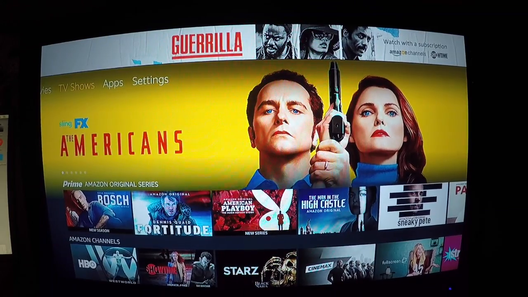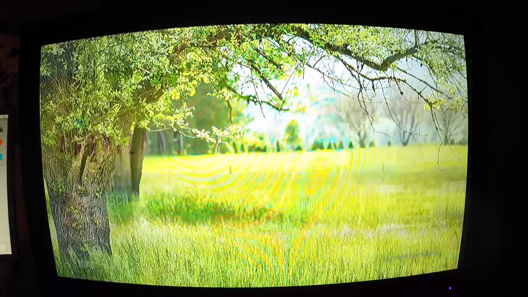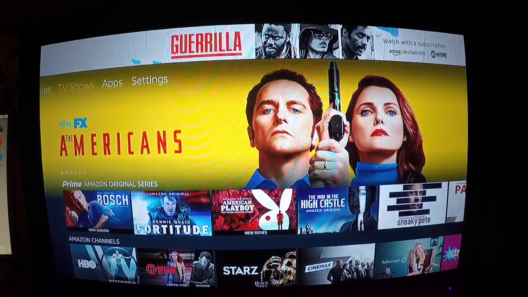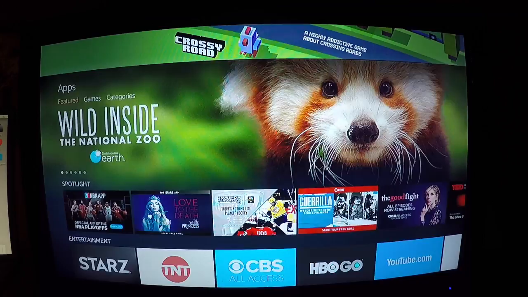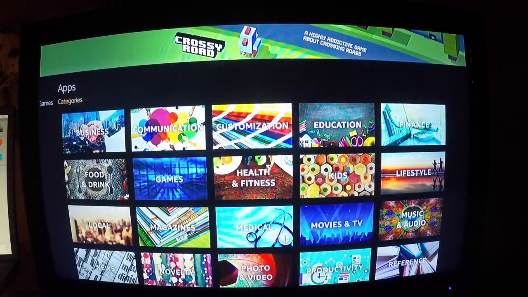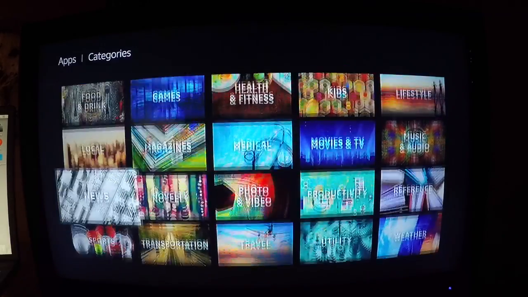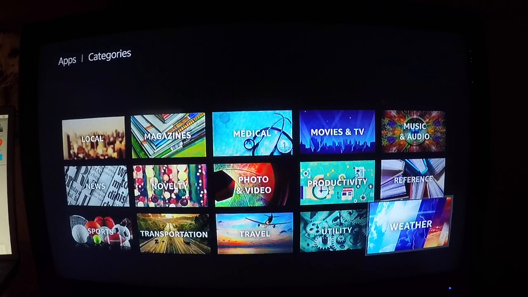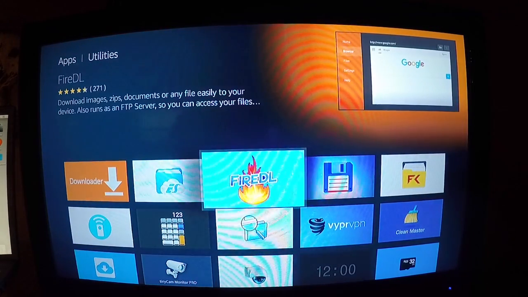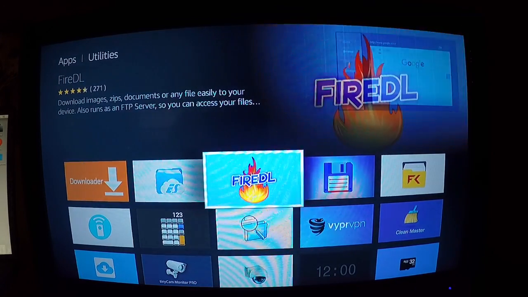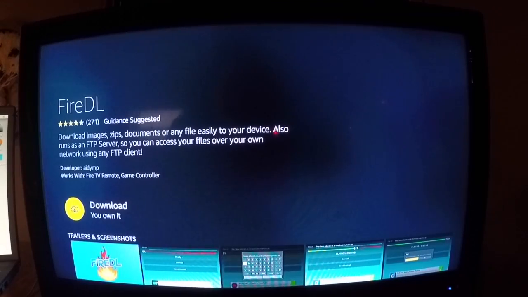So, the first thing I did was I downloaded a program called Fire DL. If you go to your apps, click on the apps and go to categories, scroll down and you go to utility. If you look at utility, there's a program called Fire DL. Go ahead and just download that. It's very simple to use.